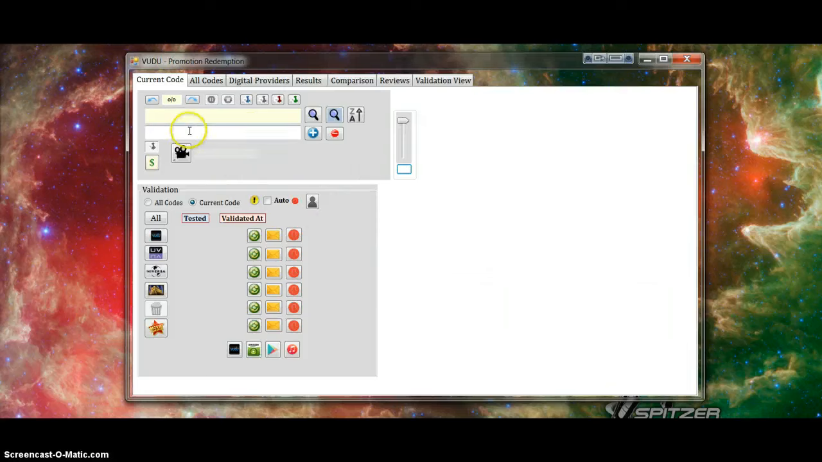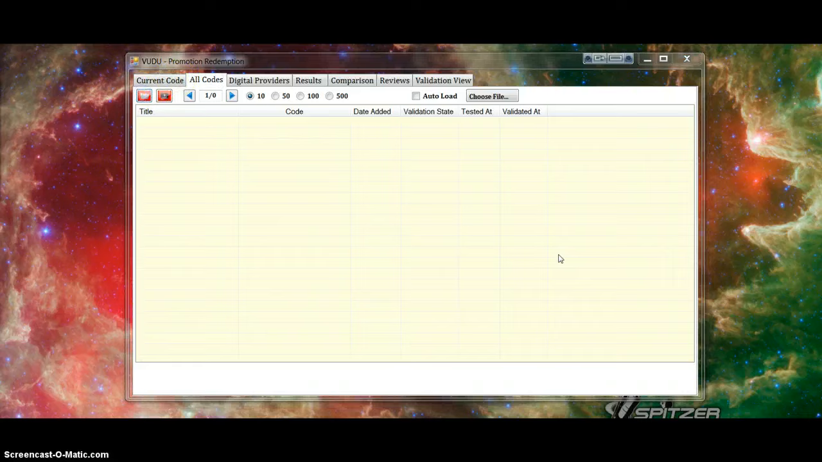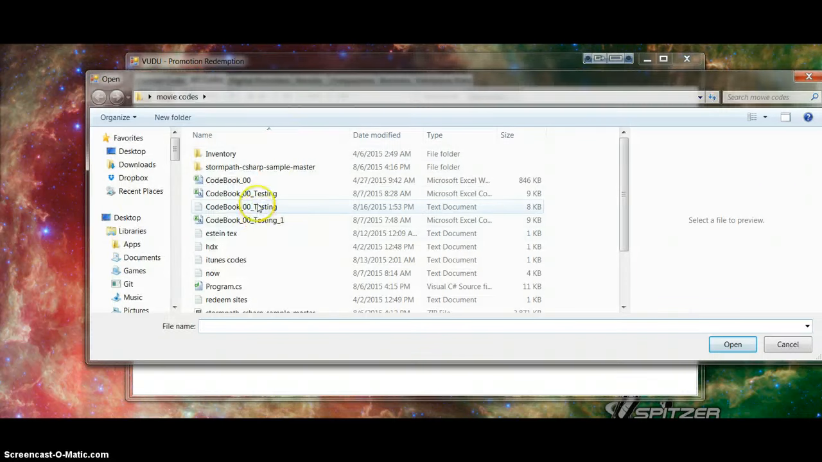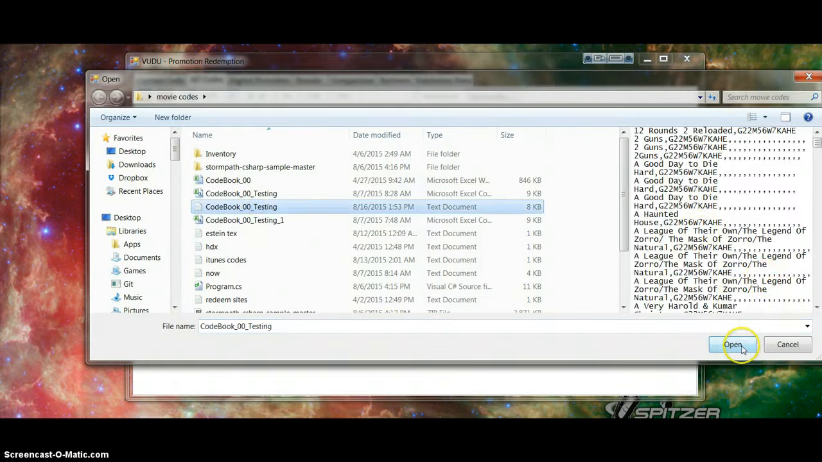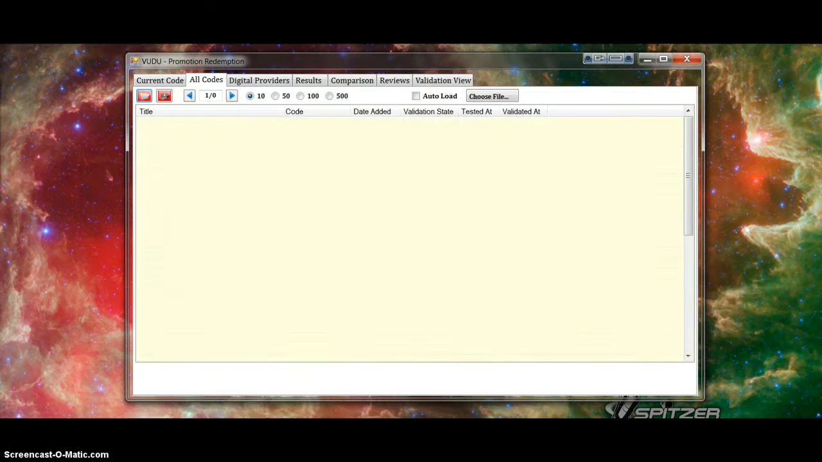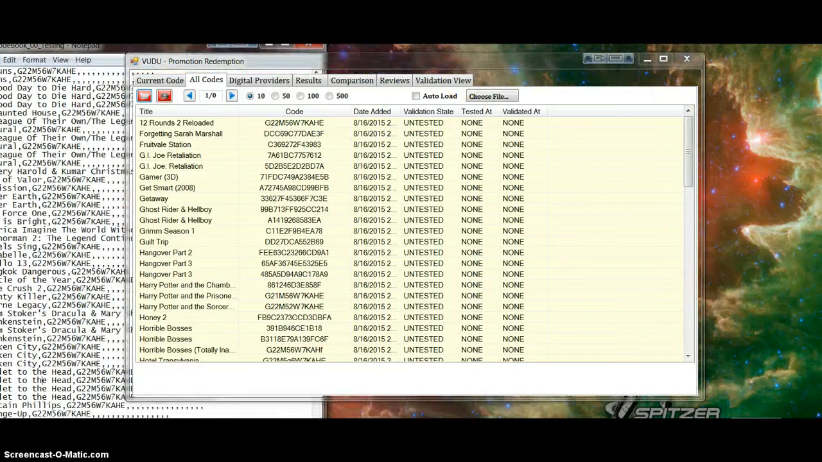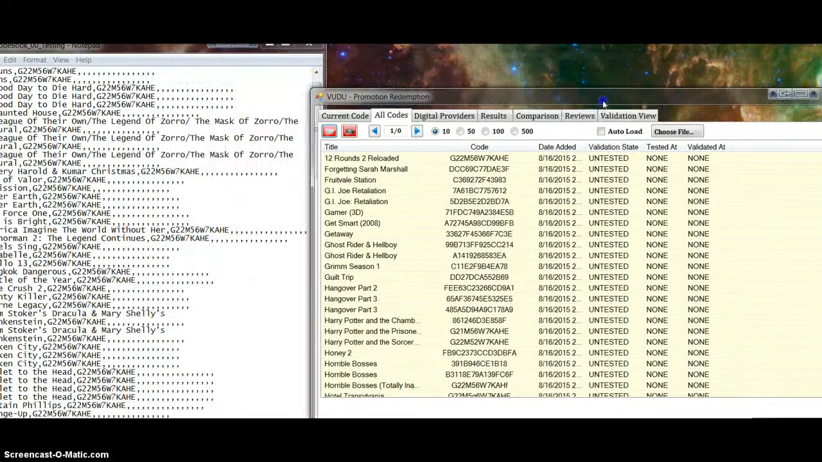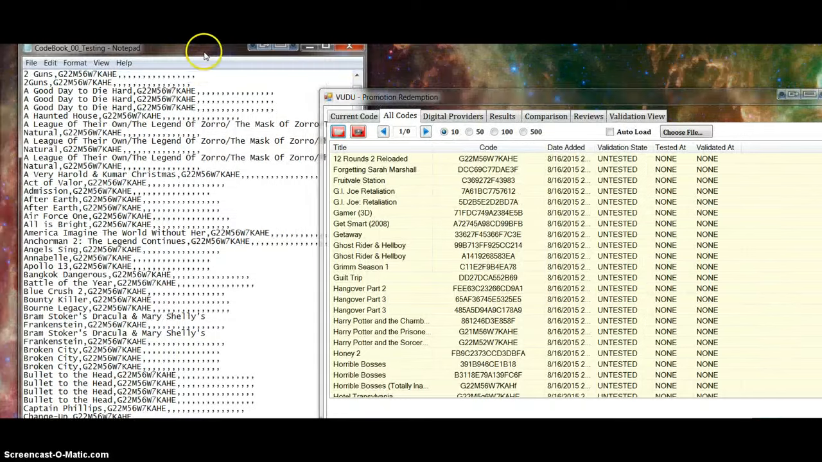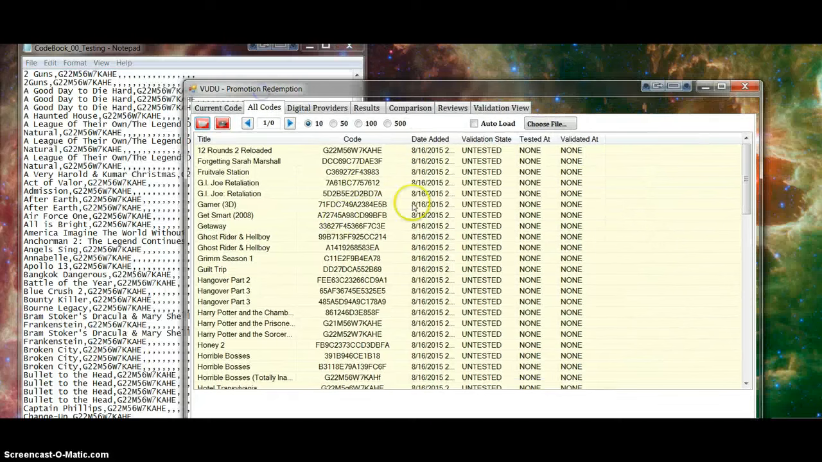So, let's load in some codes here. As you can see, I opened up some code sheets here. Load this in. And what I'm loading in here looks like this. There we go. Just titles separated with code separated by commas. That's it. My program will fill in the rest. You save this out, and you can load it back in, and it'll preserve all your data.